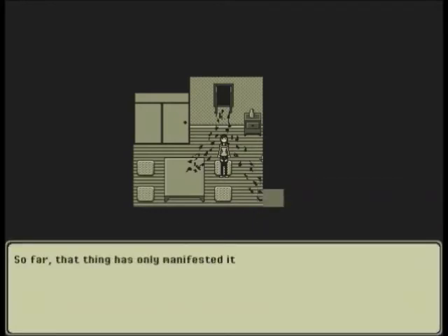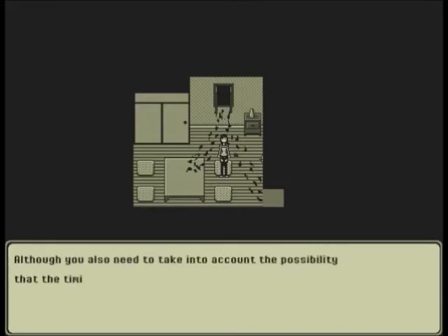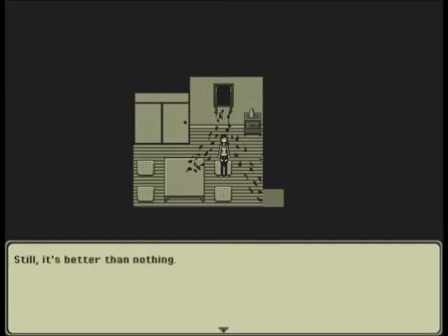It does only seem to come out at night. So far, that thing has only manifested itself at night. During the day, that window remains firmly closed. Although you need to take into account the possibility that the timing could be a coincidence, so you can't be 100% sure it won't come during the day. Still, it's better than nothing.